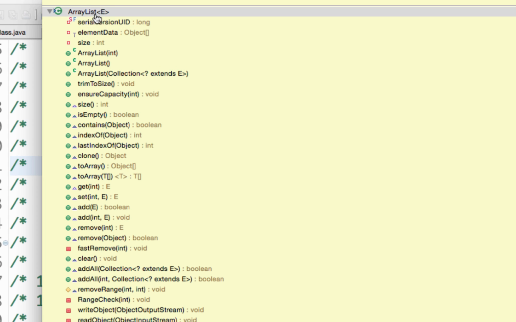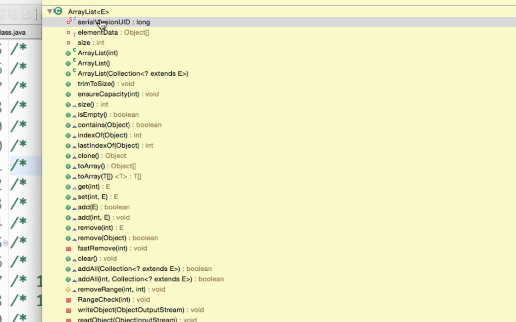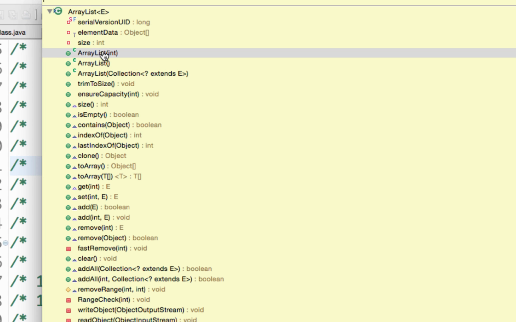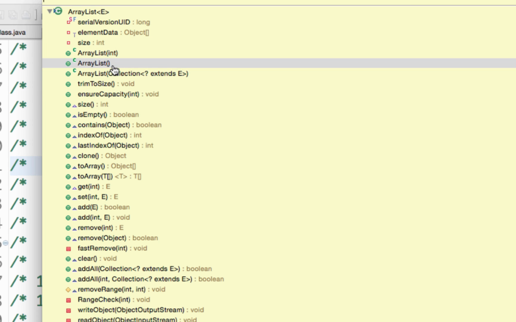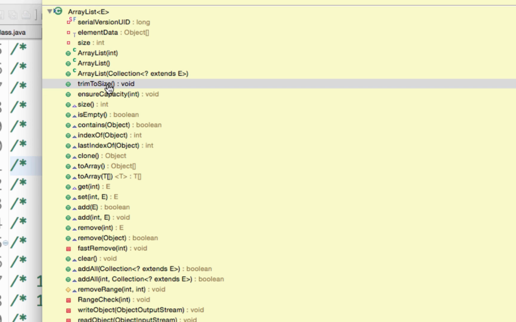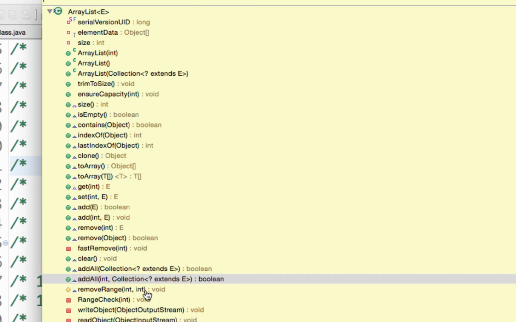So in a program, I want to find out how many member variables are present in this ArrayList class, or I want to find out how many constructors are there. So 1, 2, and 3. I want to write a program to find out the number of constructors which are there in the ArrayList class. I want to write a program to find out how many methods are there in the ArrayList class. So there are a number of methods in here.